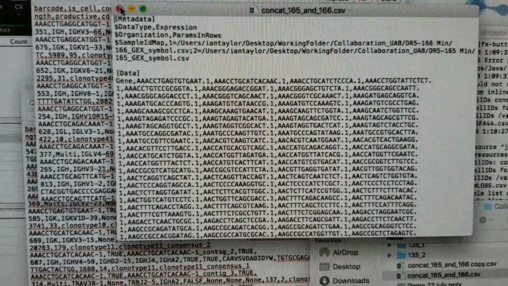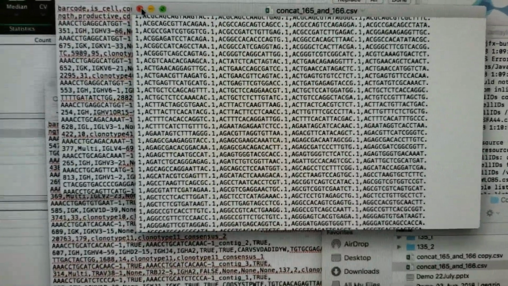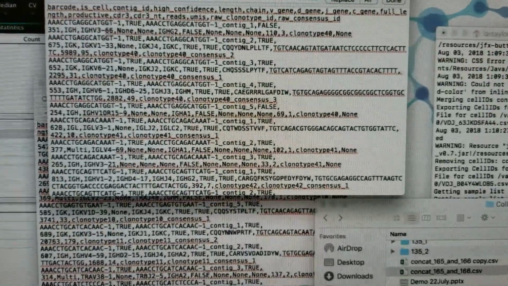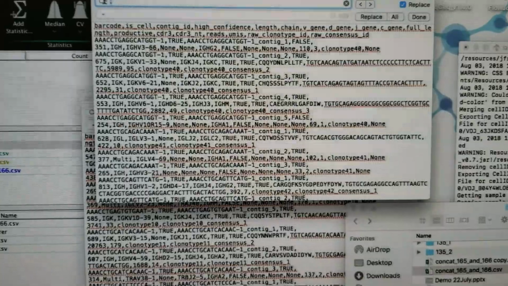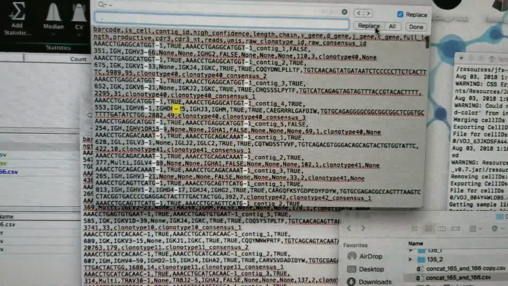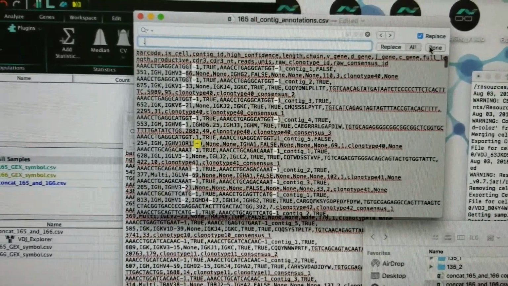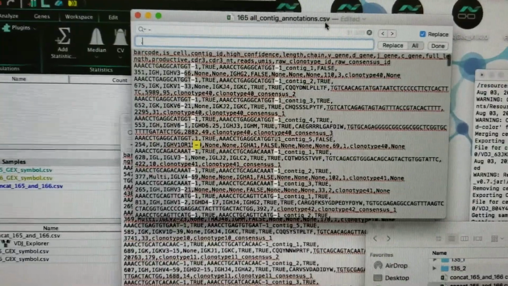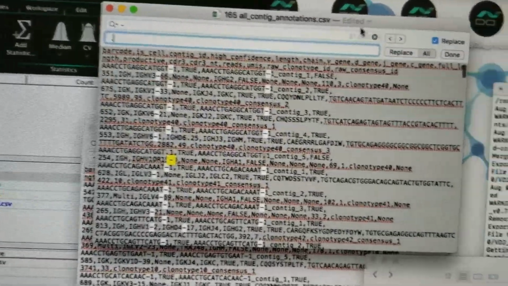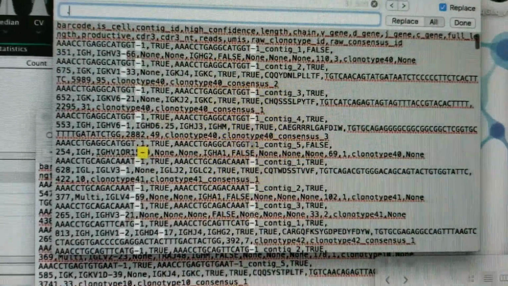We're just going to do a search replace for that character. So let me close this down. Now we're looking for dashes, and we're going to change them into dots. I'll try that out with a couple of these. Looks like it's changing them fine, so I'll replace all. And then go ahead and save this all contig annotation file once it's finished with the search replace process.